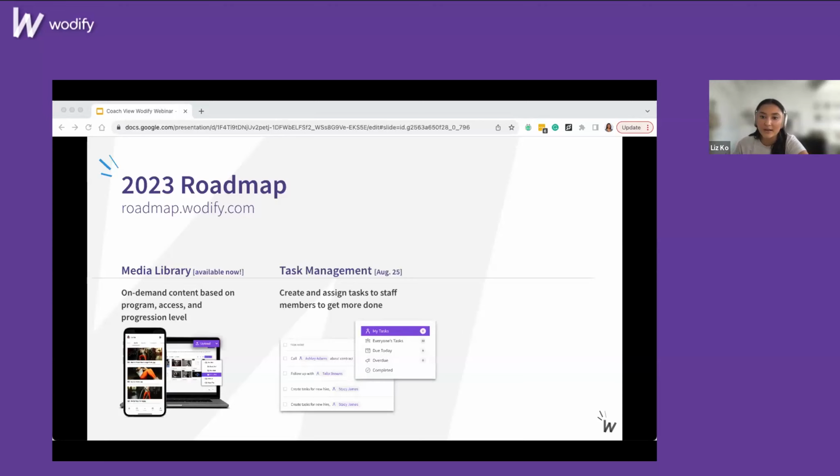So as Bailey mentioned, on August 25th, we're releasing task management. And this has been one of our most highly requested features on our ideas portal. And we just really can't wait to get it in the hands of all of you and help streamline your operation. So just had to mention it again because we're really excited about that one.